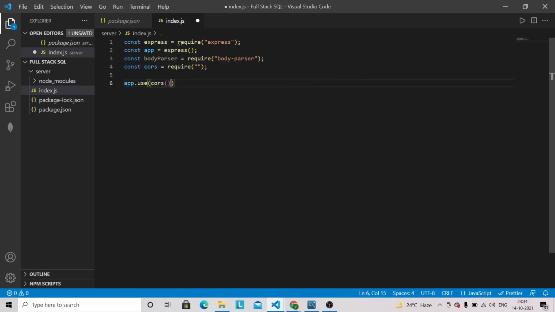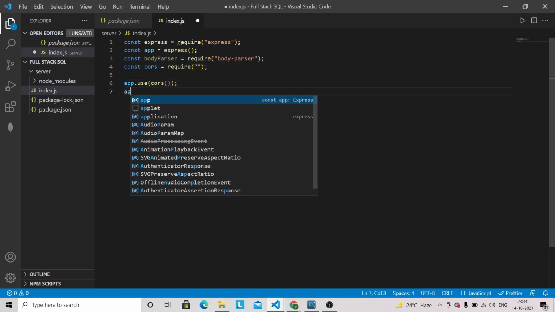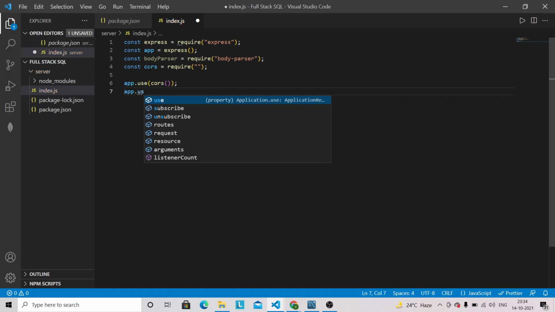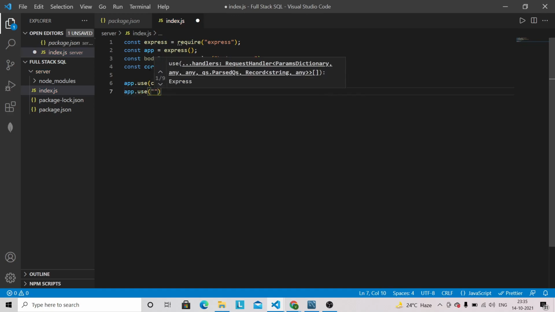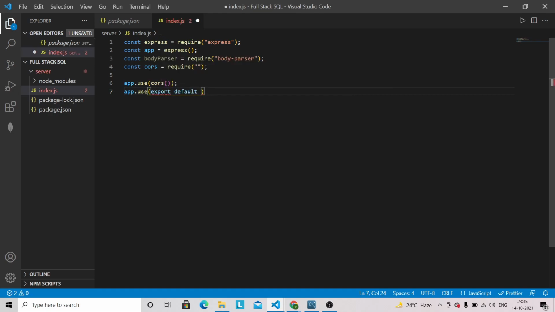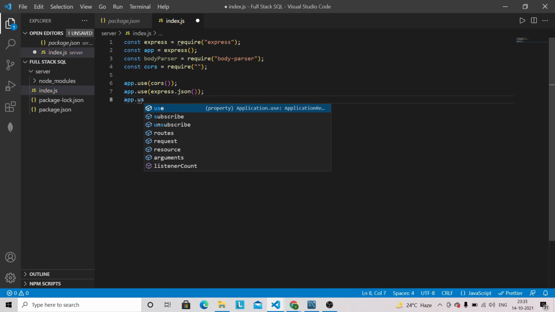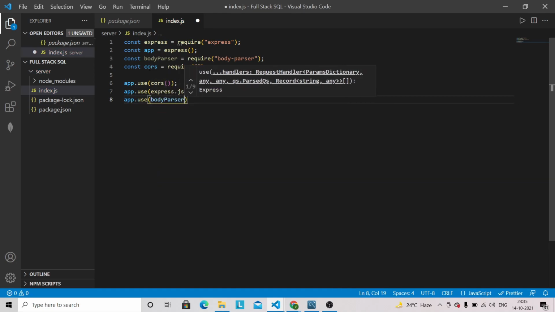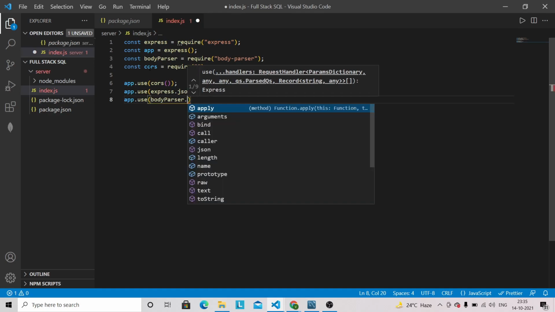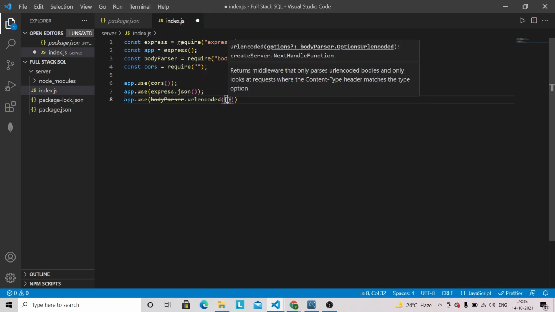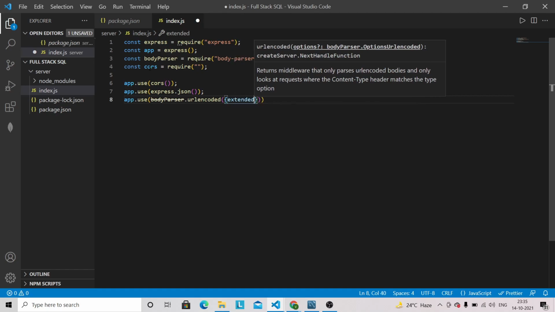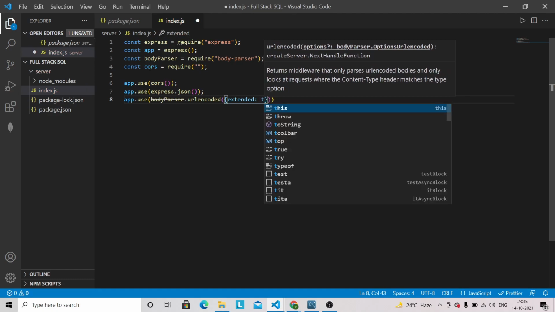Now we can use here like app.use(cors), and these are all the middleware actually. So we can use here express.json, and we have to use the other middleware like body parser. So bodyParser.urlencoded and extended: true. So you have to do this if you are working with any client side application.